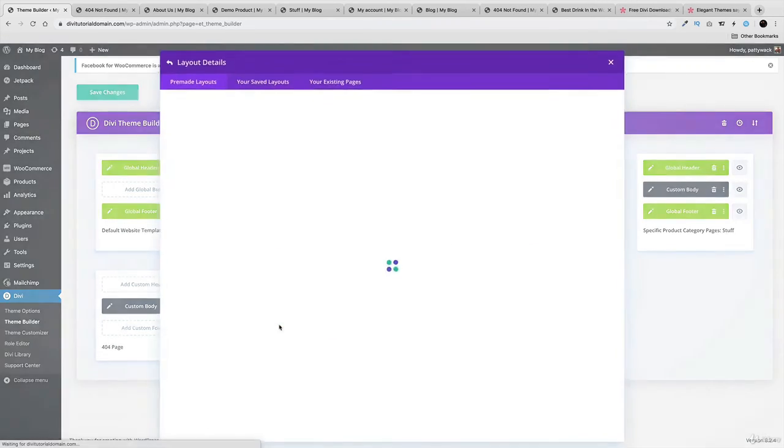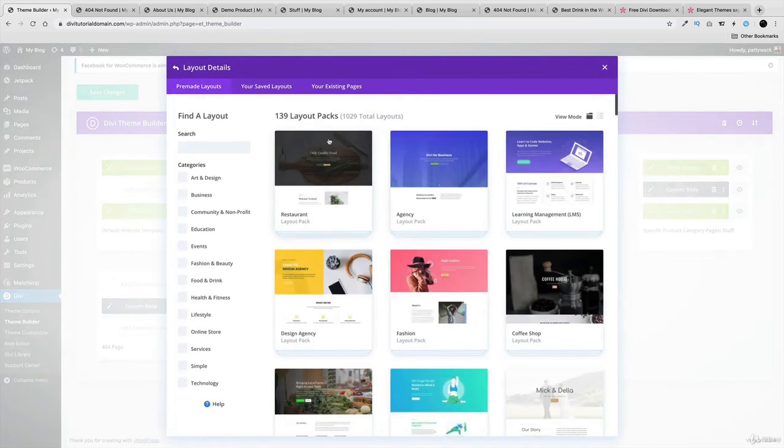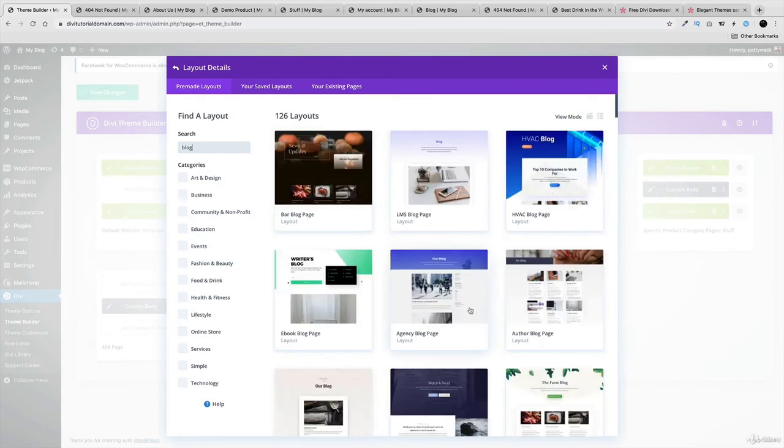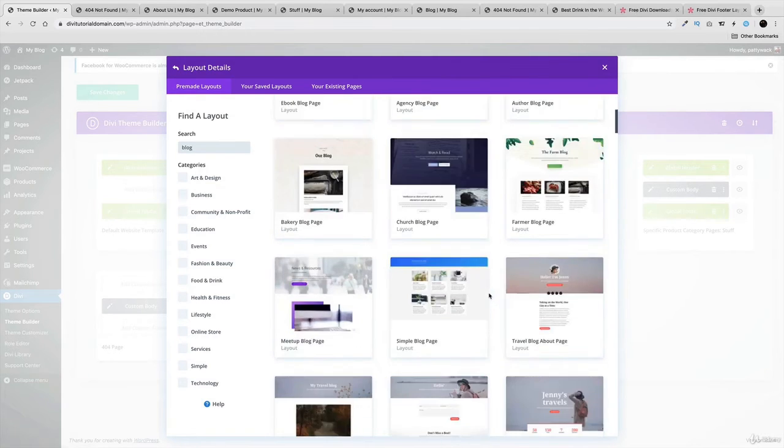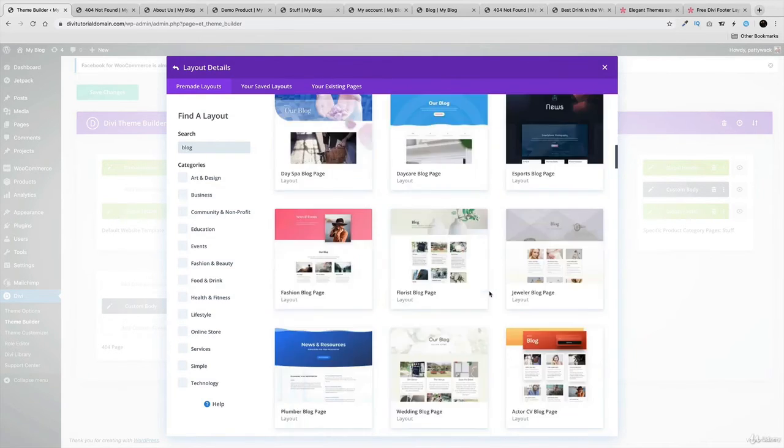I'll just add from library, and I will go ahead and put in a blog section. So I'll just throw in a blog, and I will grab something very simple. Let's see, what good layouts we got here. What's a good one?